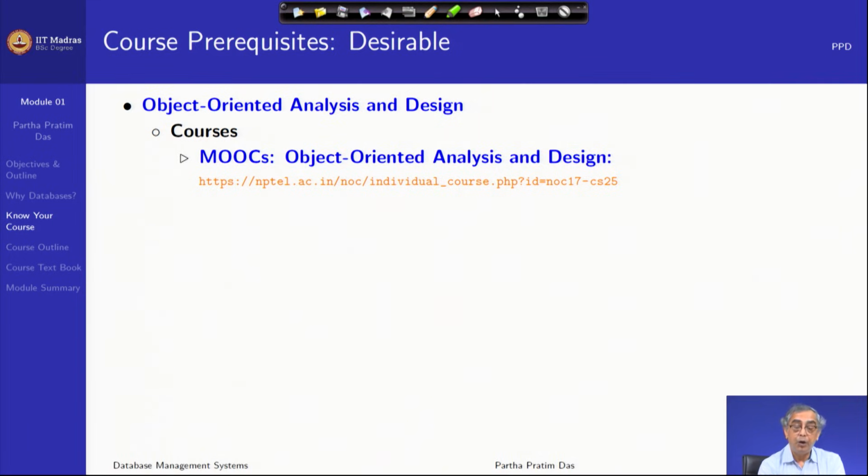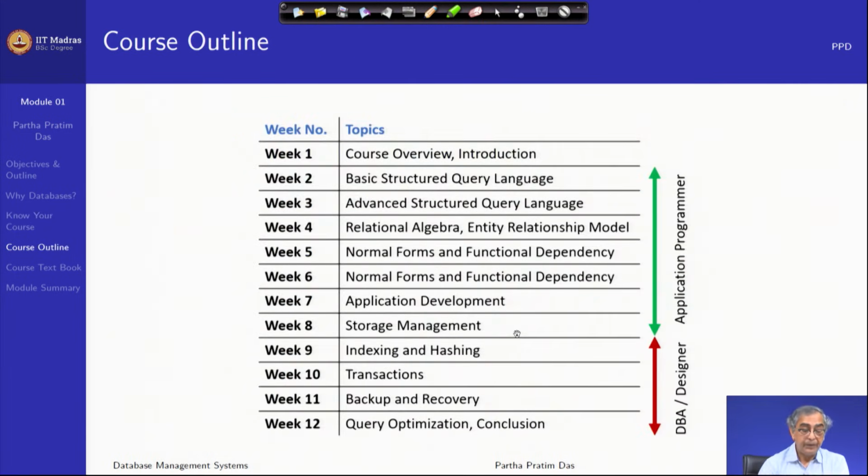So, if you know related programming languages like Java or C++, that would also be of great help, but these are the desirable prerequisites. In terms of the course outline, as you are aware, this is a 12-week course. So, naturally, we have 5 modules per week in these 12 weeks. So, we will have a total of 60 modules.